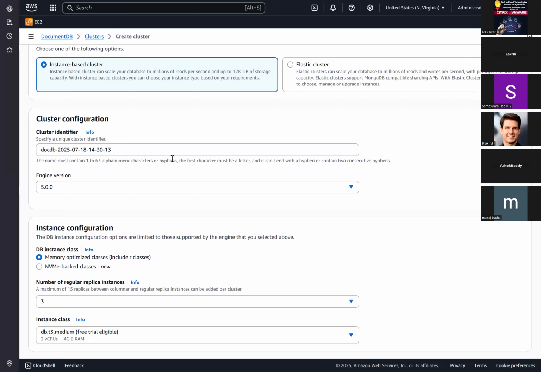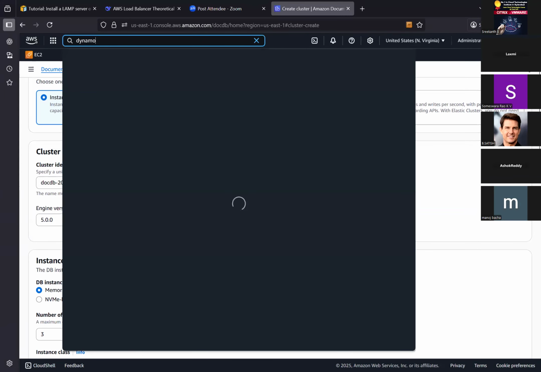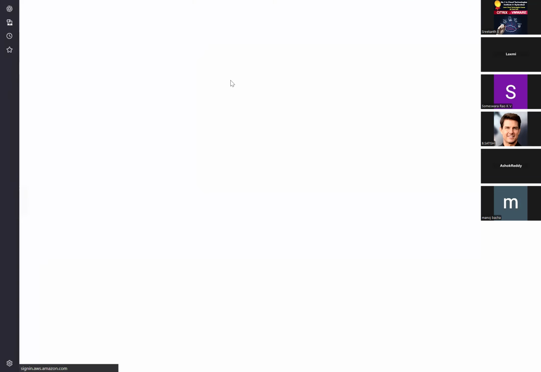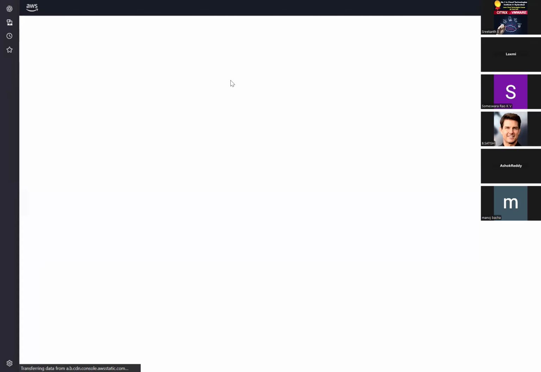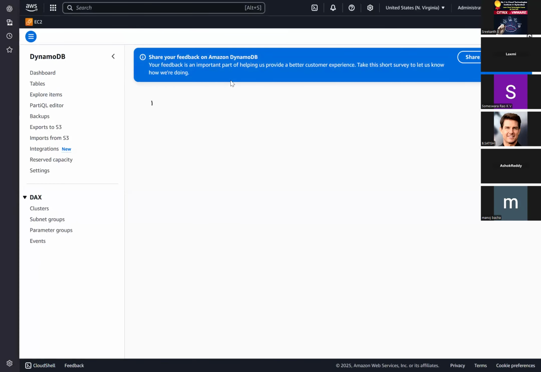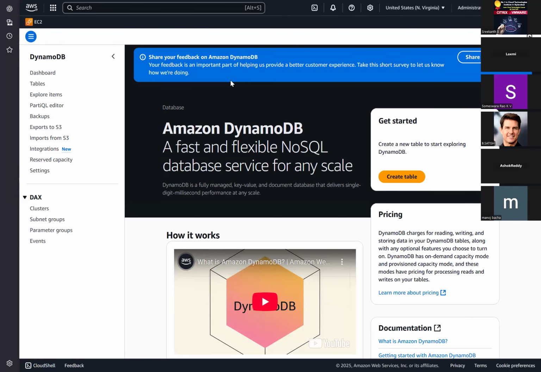And come to one more service, DynamoDB. What is DynamoDB? DynamoDB is a serverless database. You no need to worry about the backend RDS instance and all those. Directly here you can use the tables. It's a NoSQL kind of database, and it's a distributed and global kind of service. And we can use DynamoDB.